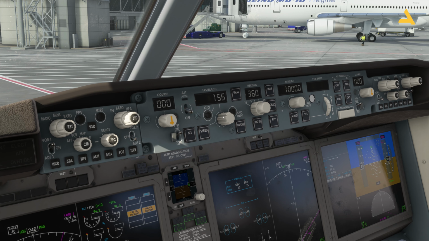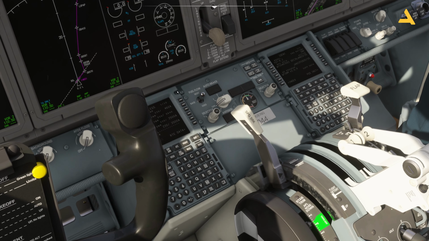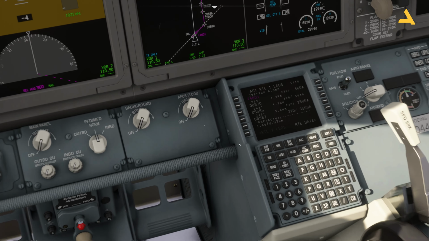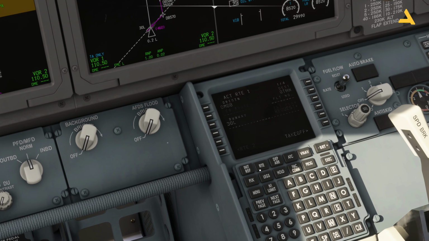want to achieve right after the takeoff. This is the V2 speed. Let me just check it again. 155.